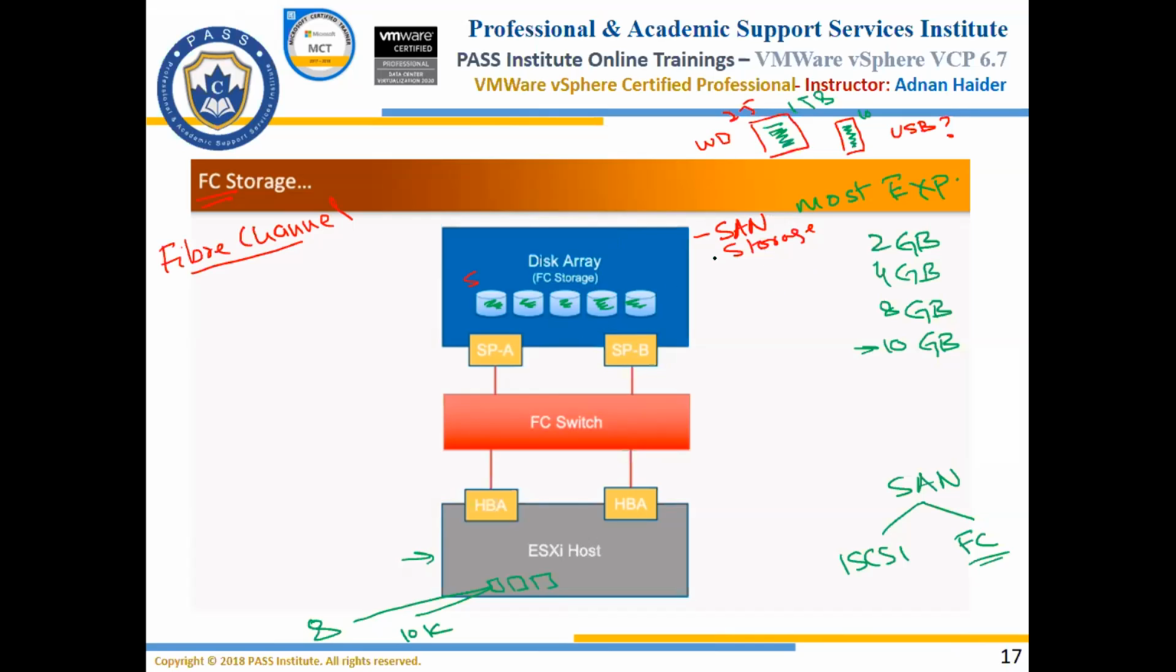So everyone, number one, this is SAN storage. This blue box represents the SAN storage, and it is the most expensive storage. Number two, it is the most speedy storage as well. It is expensive because it is fast. And how does it provide the fast speed? It provides the fast speed because it has its own infrastructure. It does not rely on the normal network.